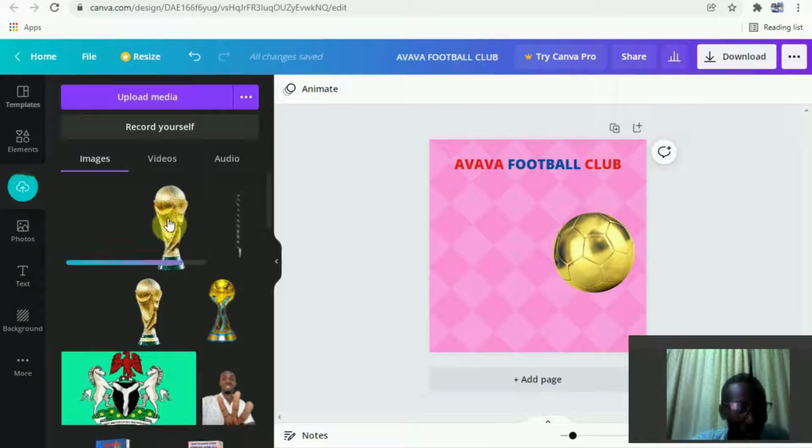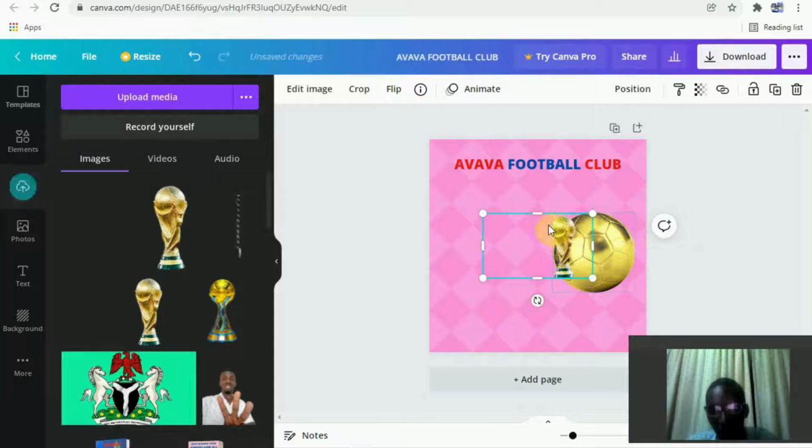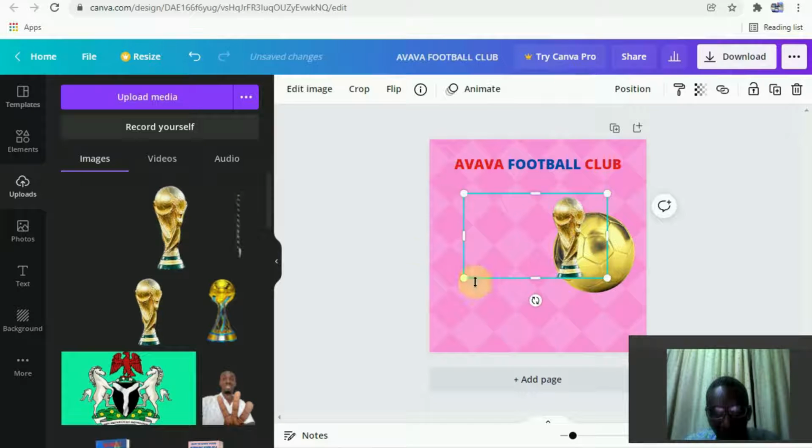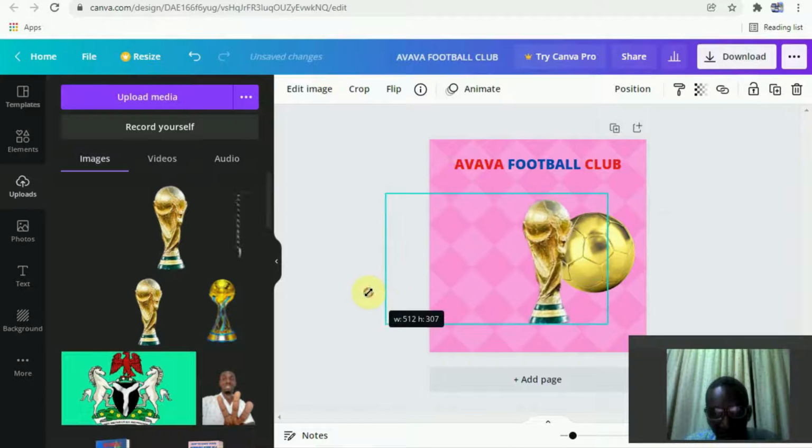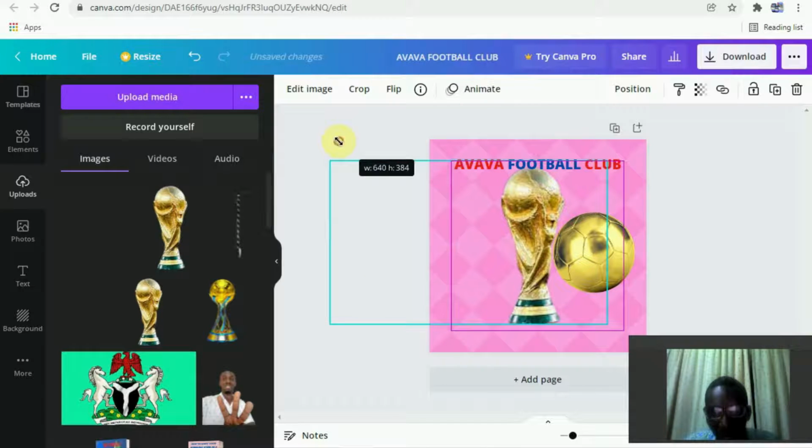Now this is a very nice picture. I can come to this place and select this picture now. This is a good picture I've used. And come to this place and select it. It's very easy. The one thing about Canva is you have to be very creative when you are using Canva.